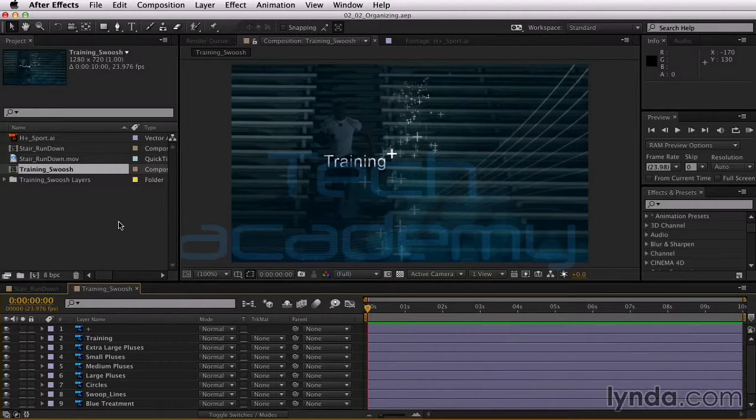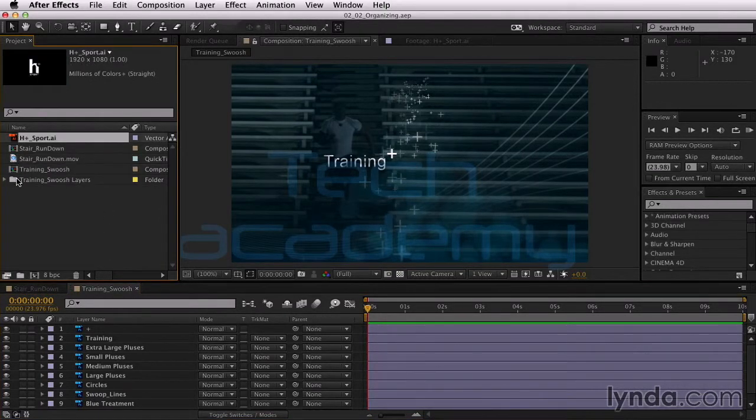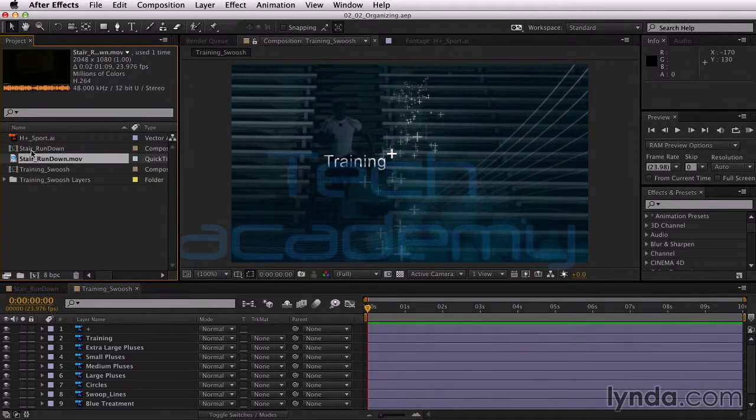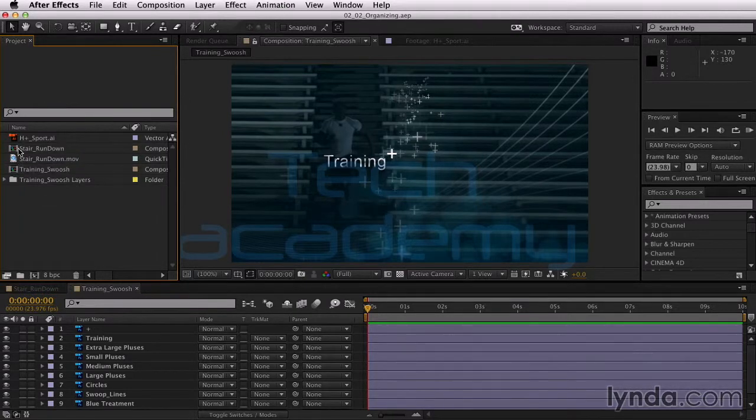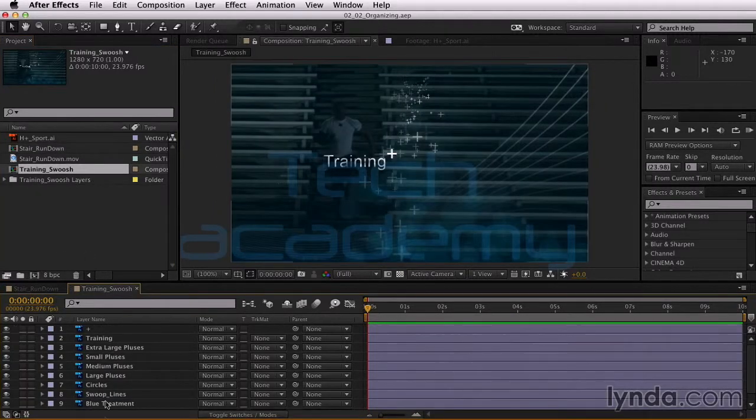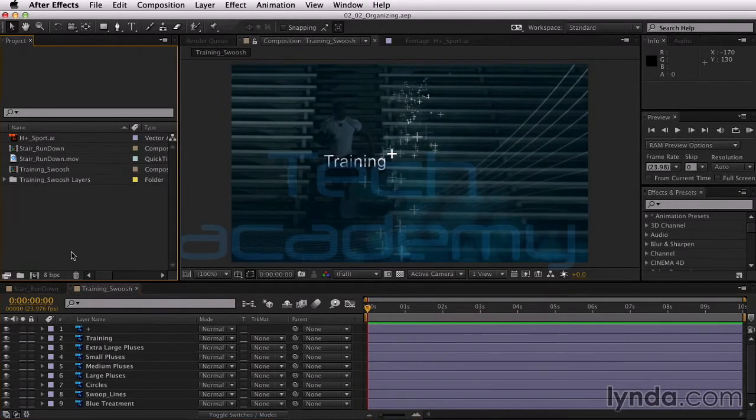Let's look at what we have in our project panel. You can see I have an Illustrator file, I have a folder, and if we open that folder, it has Photoshop layers. I also have a video file, and I have two compositions. Let's double click on the stair rundown comp. Now I know this one composition just has video footage in it, and my training swoosh composition just has layers in it. So I don't necessarily want to render both files. What I need to do is just render this training swoosh comp.